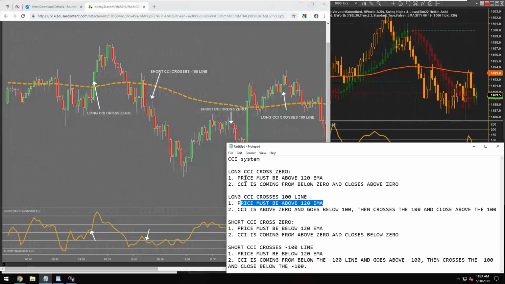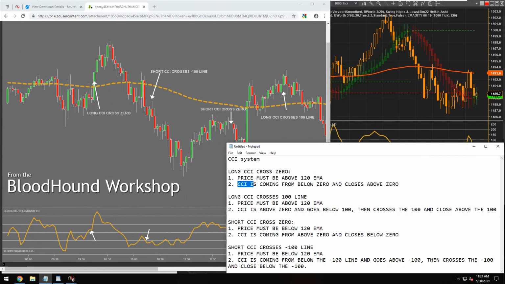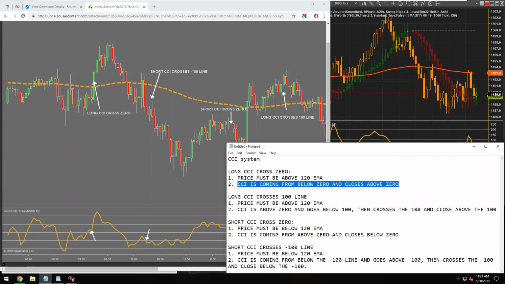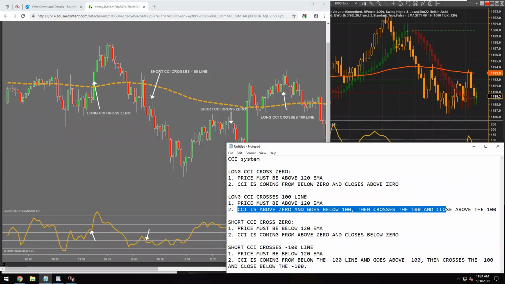The other thing is looking at the CCI. If the CCI is below 0 and then crosses above 0, that's one type of long signal. And also if the CCI is above 0 and goes below 100, then crosses above 100 again.